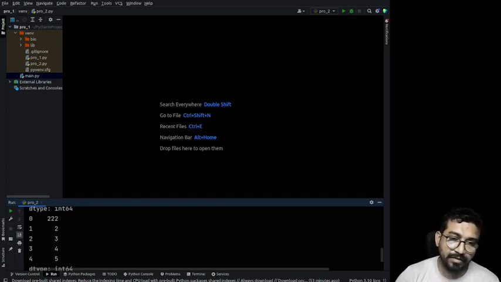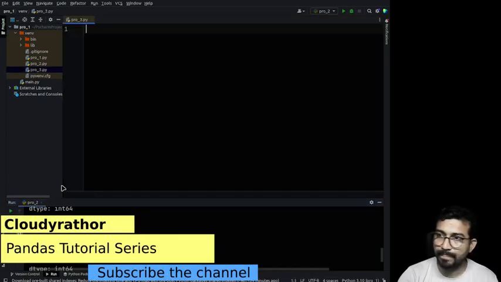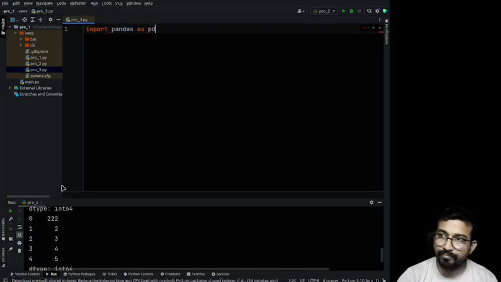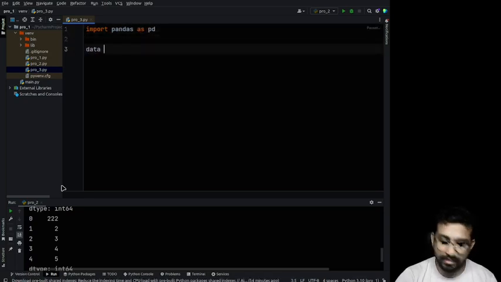Now let's start by creating a simple data frame from scratch. We will create a data frame with information about 5 students. To do so, we need to create one file. So I will create one file for row 3 and let's create. First of all, we need to import pandas as pd, and then we'll create the data which we are going to manipulate.